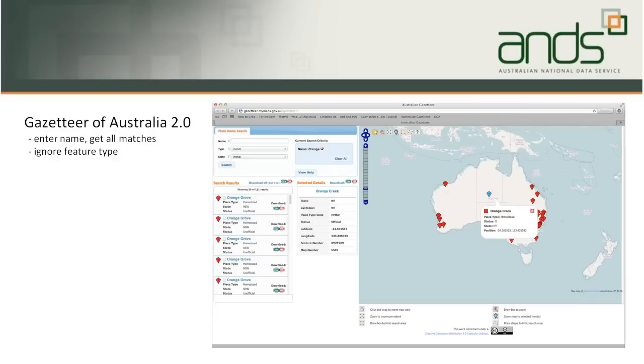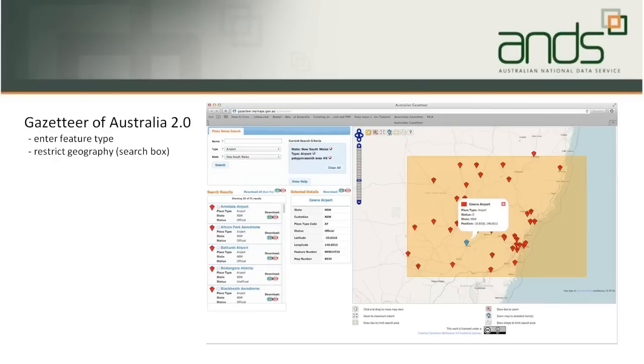The next slide, which is my last slide, shows a different kind of query. In this one I've actually entered a feature type, and here I've entered airport, as you can see, and I've restricted the geography, so I've done two things in one operation. You could do all of Australia. All I did was draw a box and enter the feature type. As you can see, it's called a polygon search. That's the polygon over there. And it's brought up all of the airports that are inside that polygon. And again, you can download them as a comma-separated variable file, and so on. Of course, the metadata comes with them.